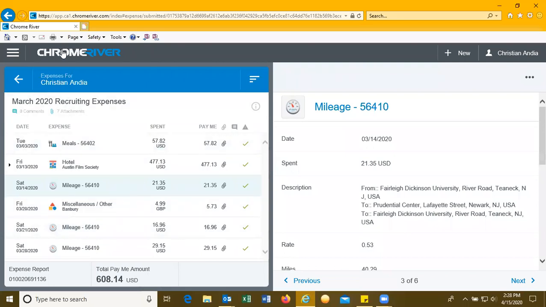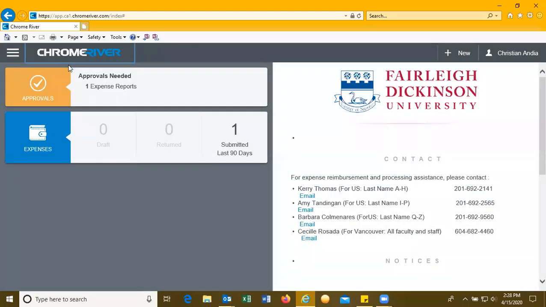Let's go back to the home screen. As you see here, I have one expense report that needs to be approved. So I will now go over how to approve and review as an approver.